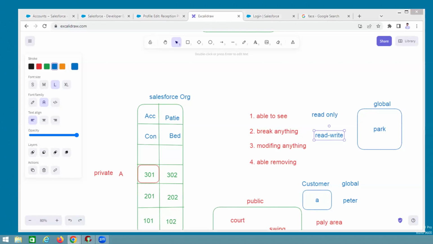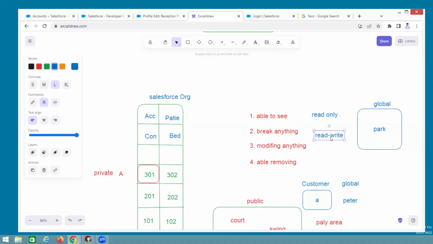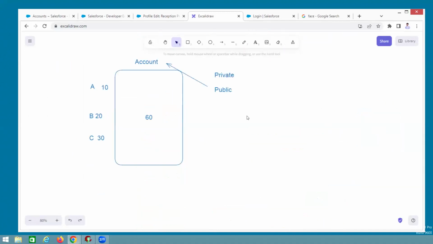Understand, Sarika, what is meant by read only and read write? Yes, sir. Okay. So read only, very simple, able to see the data, but you can't do anything. Read write, if you can read it, then only you can modify it. That's the reason read write means able to see and able to modify. Understand? Now we are learning total 4 keywords.